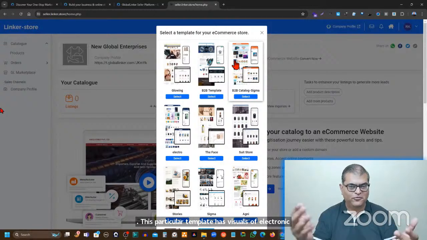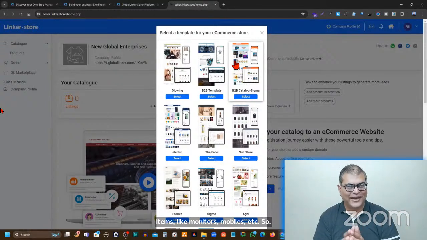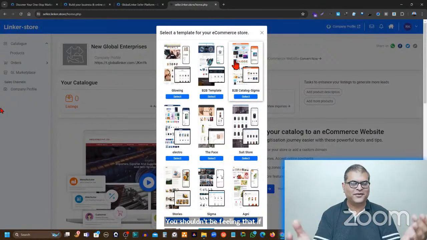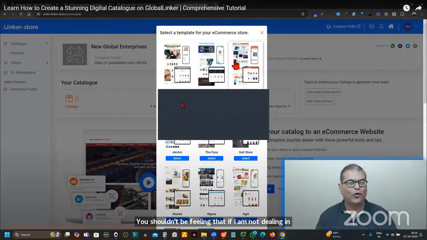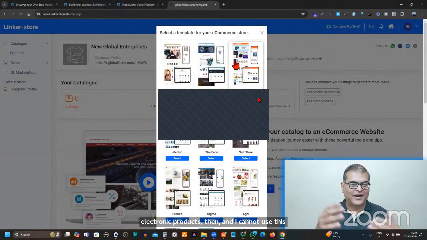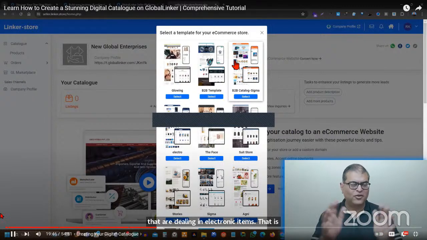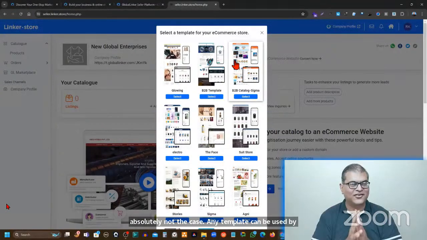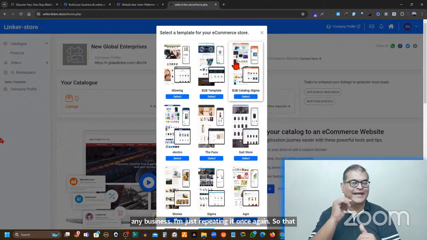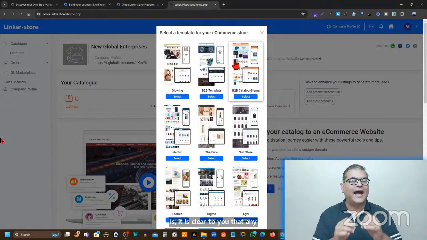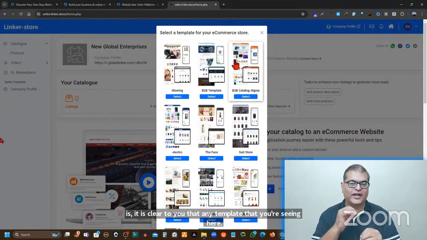You shouldn't feel that if I am not dealing in electronic products, then I cannot use this template, or that this template can only be used by businesses that are dealing in electronic items. That is absolutely not the case. Any template can be used by any business. I'm just repeating it once again so that it is clear to you that any template that you're seeing here can be used for any business and any type of product.